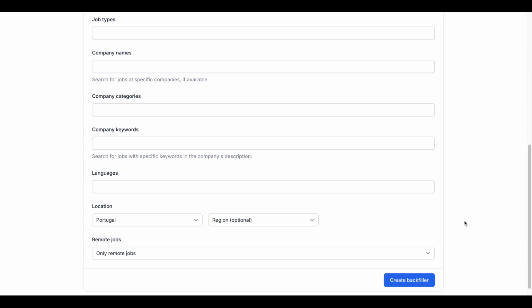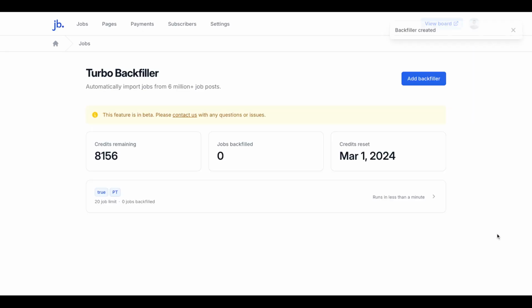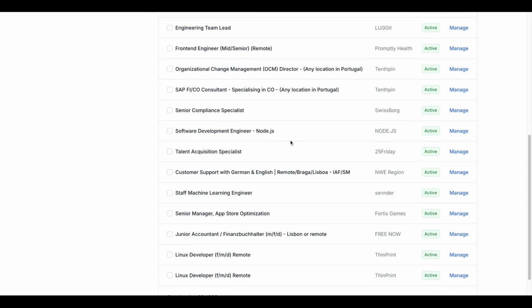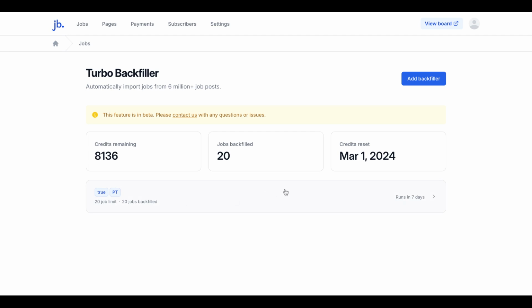So great. Now this is just simple. We're going to run it, create the backfiller, and give it a minute. Let's go into jobs and see what we get. Great. So it went ahead and found us a bunch of great remote jobs in Portugal. Cool. So we come back then into the Turbo Backfiller, and now this is what you see.